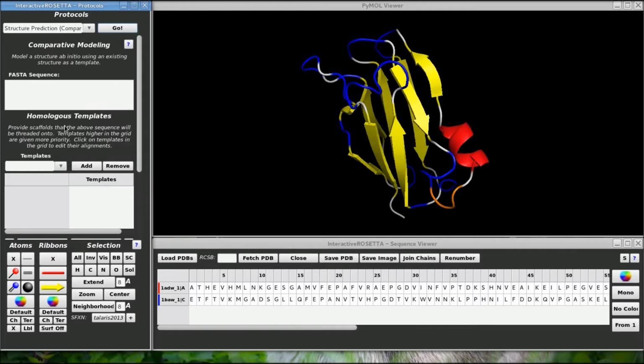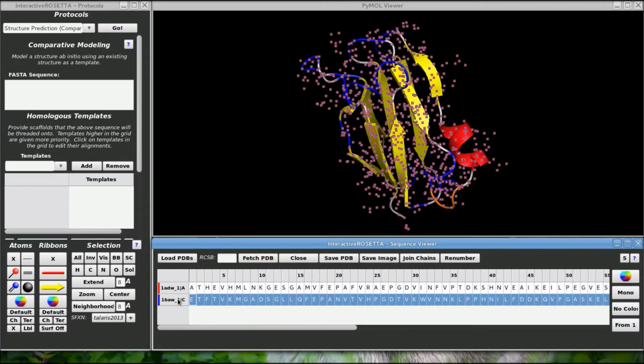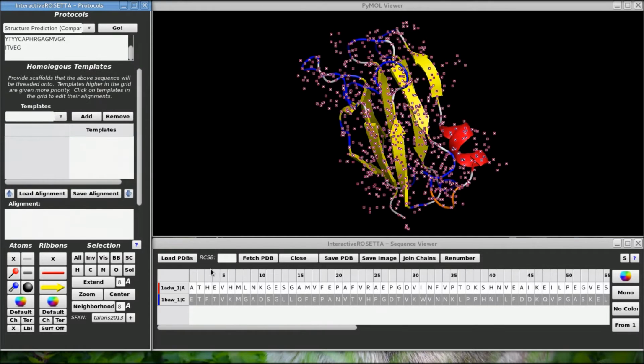Let me show you a neat little trick. It turns out that you can select sequence down here and do a Ctrl+C copy to get the selected sequence copied to the clipboard as sequence data. Now I can paste it over here. Pretty neat, right? Now I have to specify which templates will be used as the scaffolds.